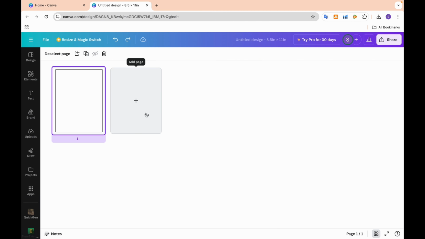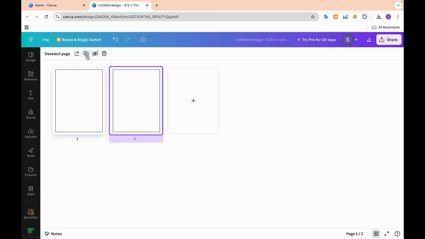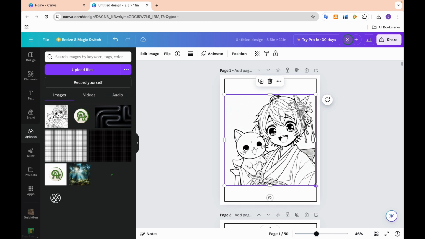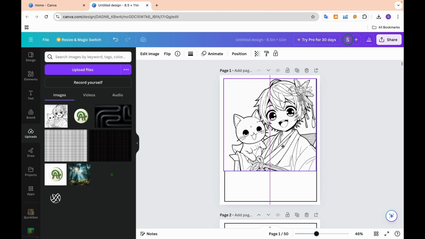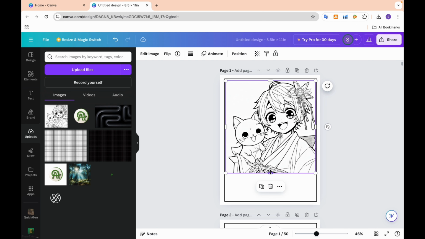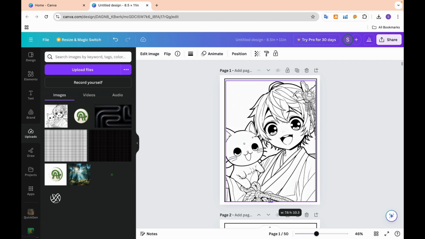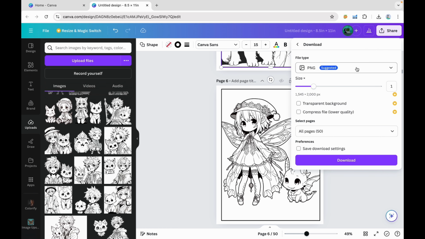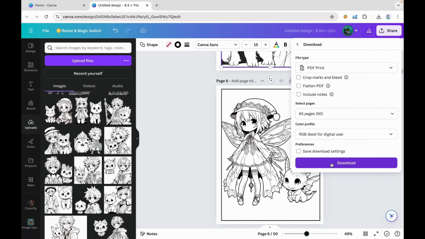Add as many pages as you need. You can also add a blank page after each page later, as we will only print on right pages. Now upload the image you downloaded from DALL-E and place it precisely within the margins. Click on the share button and select PDF print and download the file.